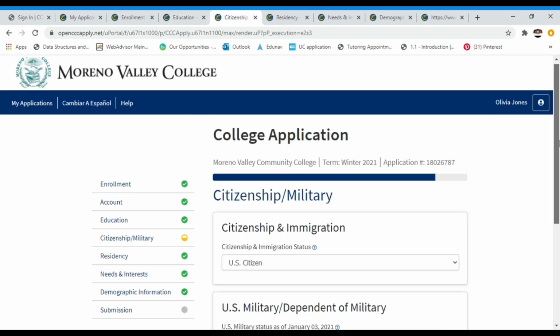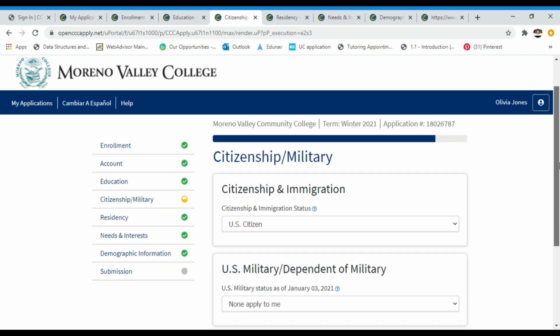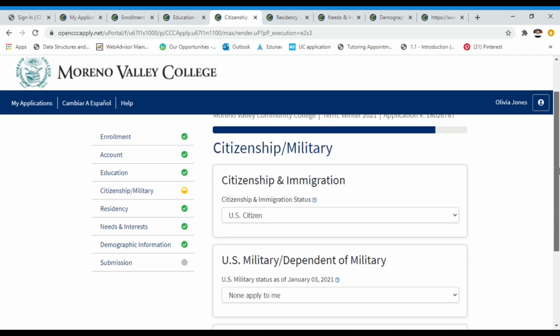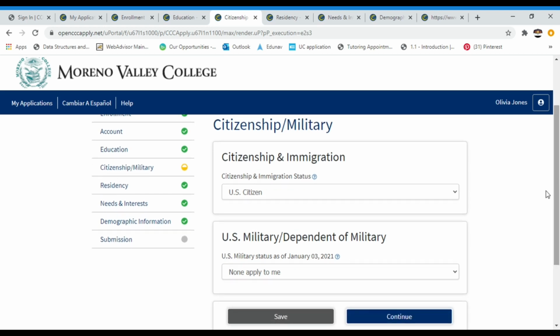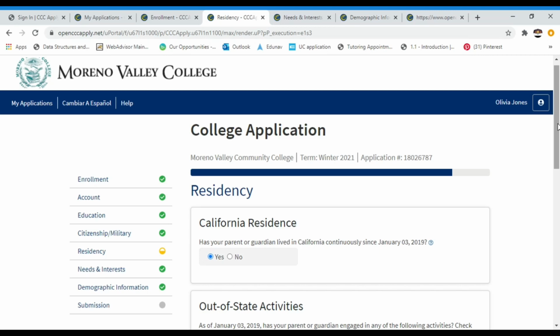After pressing Continue, you will need to input information about your citizenship or military status. If you are a U.S. citizen, you need to input this in the category for citizenship and immigration status. If you are not, you can look through the other options and select whichever applies to you. Then for U.S. military status, you can choose whichever option applies to you or choose None Apply to Me. Then press on Continue.